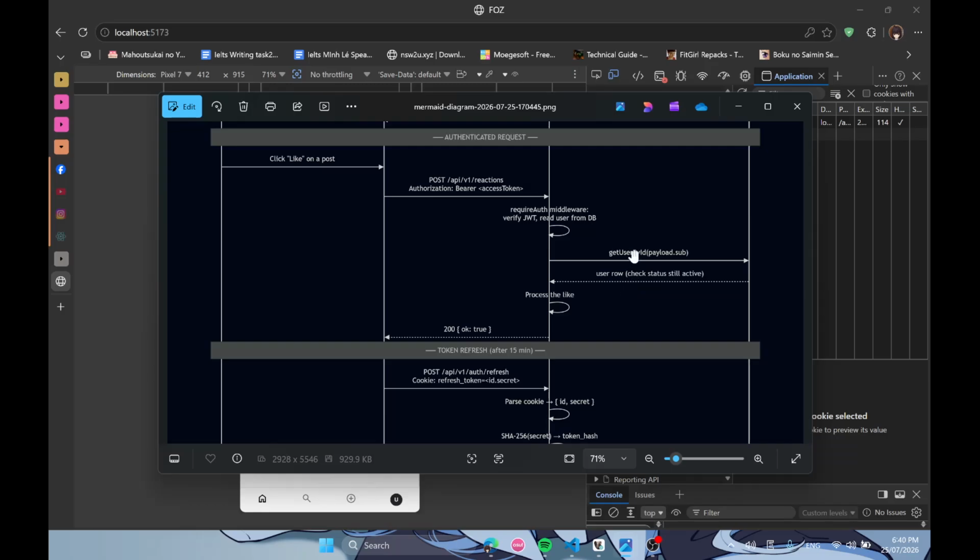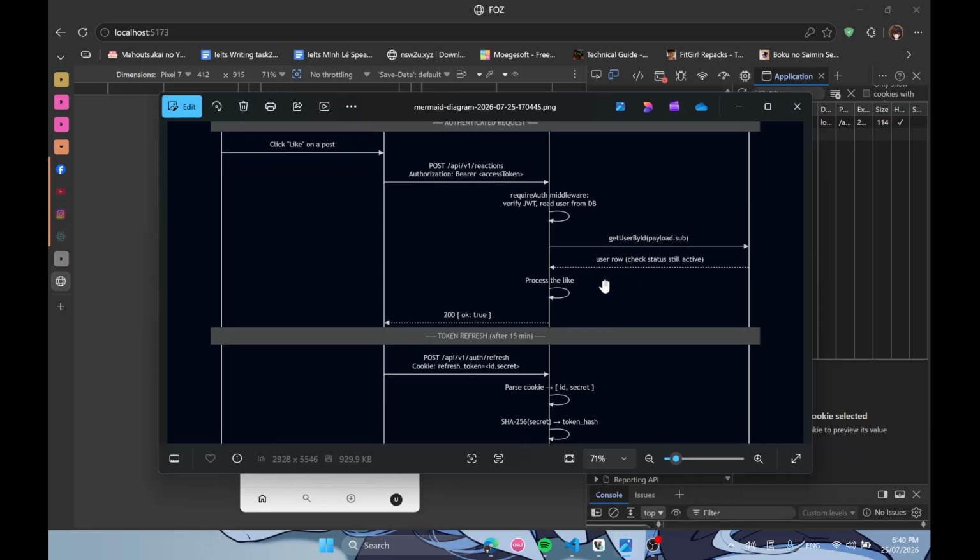Why we do this check twice is because if an admin bans you mid-session, the next request would fail even though the token is technically valid. Yeah, so this is for that. That's why we need to check if the account is still active.